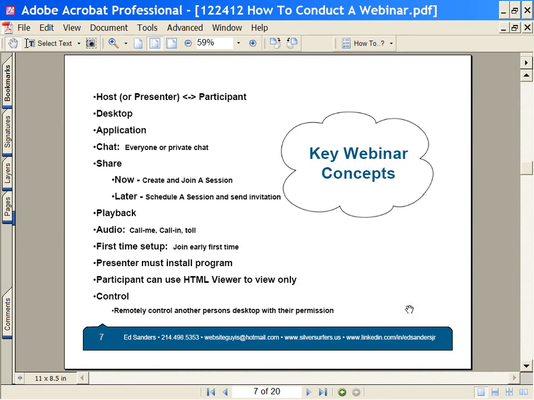Okay, let's talk about some key webinar concepts. So the first of which is that in a webinar you have the host or presenter, and that's the person leading the webinar who is sharing their desktop, and then you have participants who are people who are observing or listening. Most webinar solutions give you the ability to switch host and participant at any given time, and the functionality is there to do that on an as needed basis.